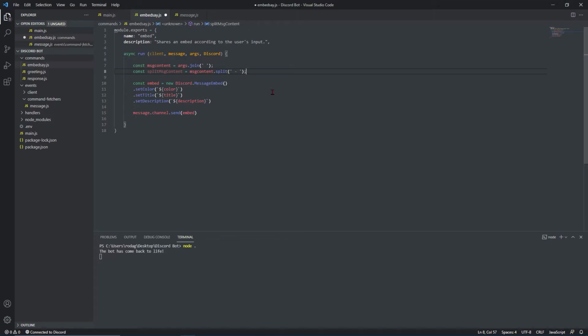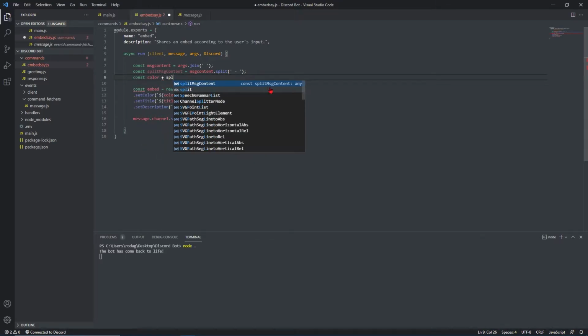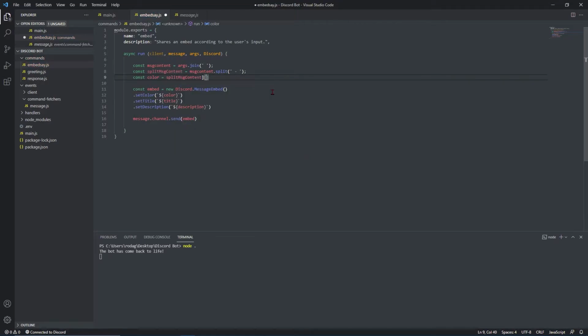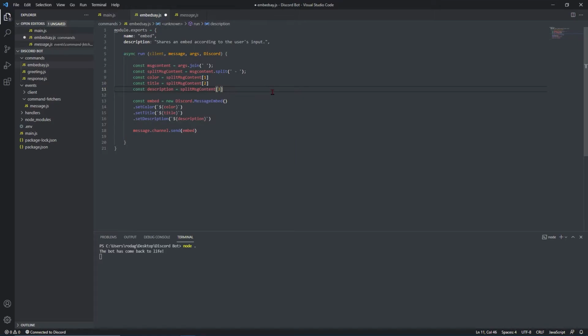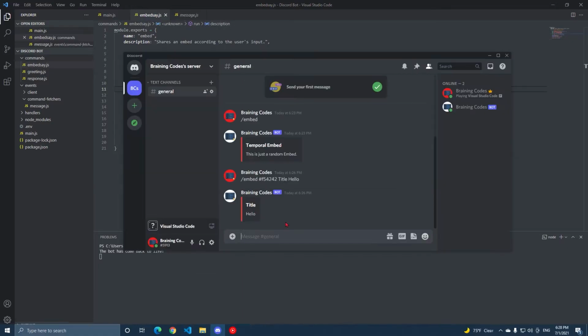Okay, and now we're gonna put const color is equal to split message content dot 1. Const title is equal to split message content number 2. Const description is equal to split message content number 3. So now we clear the console, we run the console again. Okay, so now we're just gonna type exactly this.